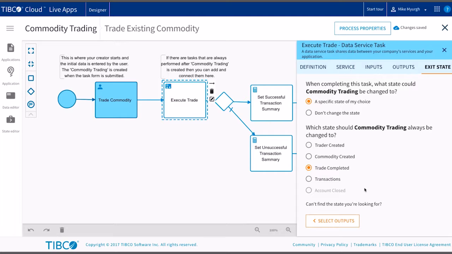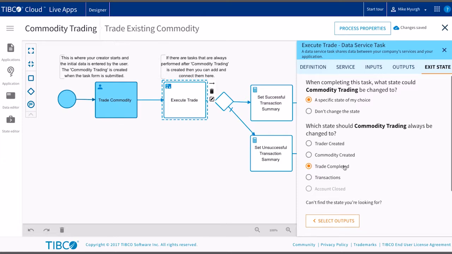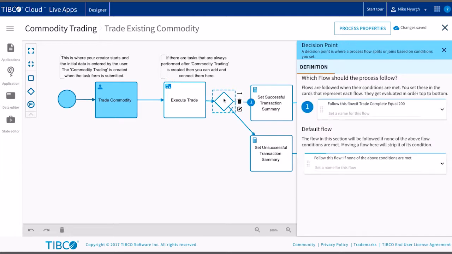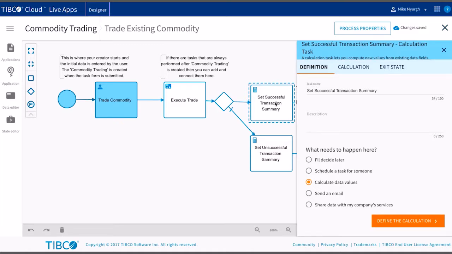And then exit state is trade completed, although that should probably stay unchanged, because at this stage I do not know whether the transaction was successful or not. That is tested in this next gateway, where I will then set the outgoing message. If it is successful, it goes to a successful transaction calculation. If it's unsuccessful, I go to an unsuccessful calculation.